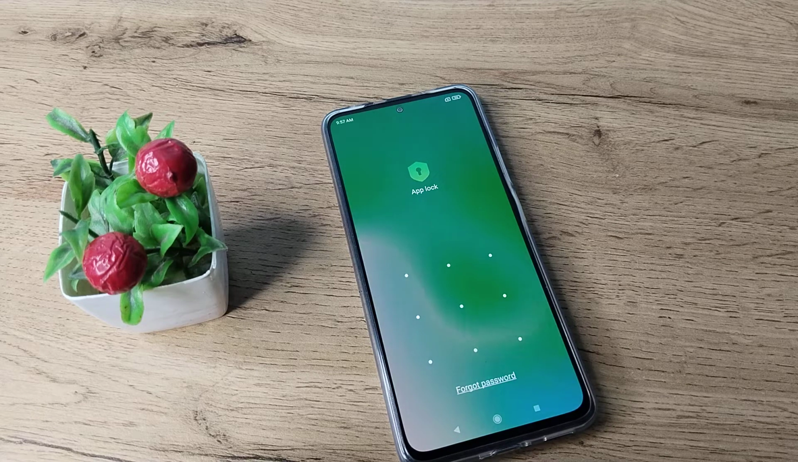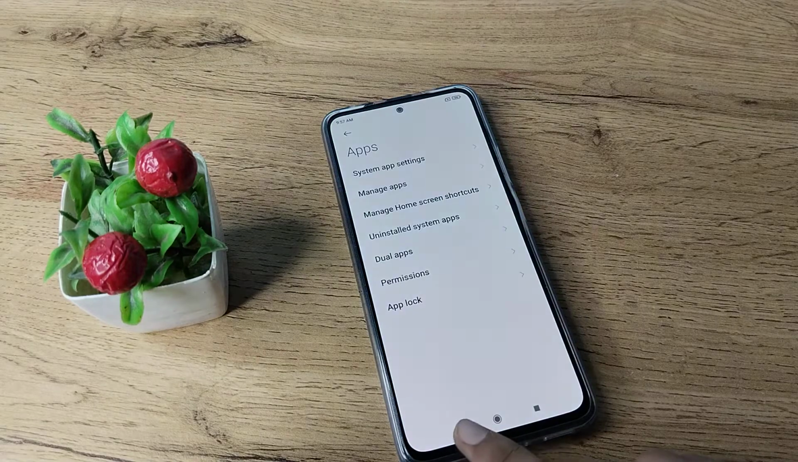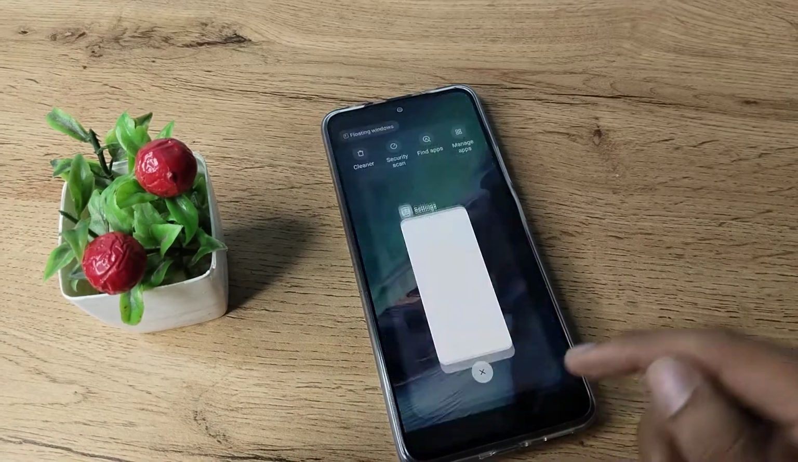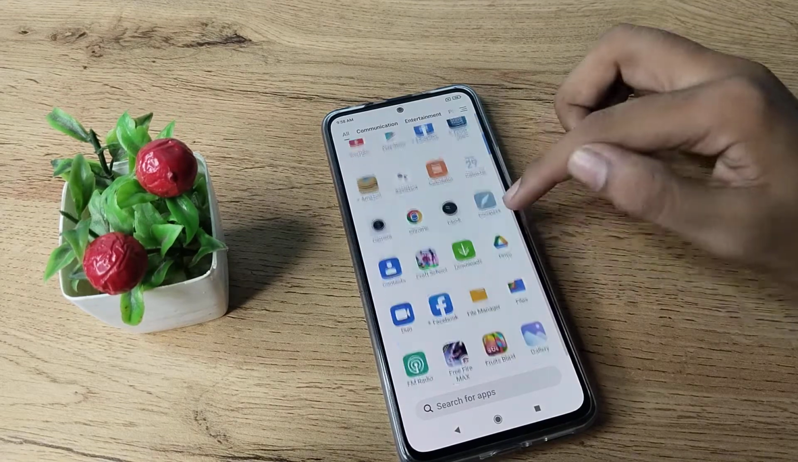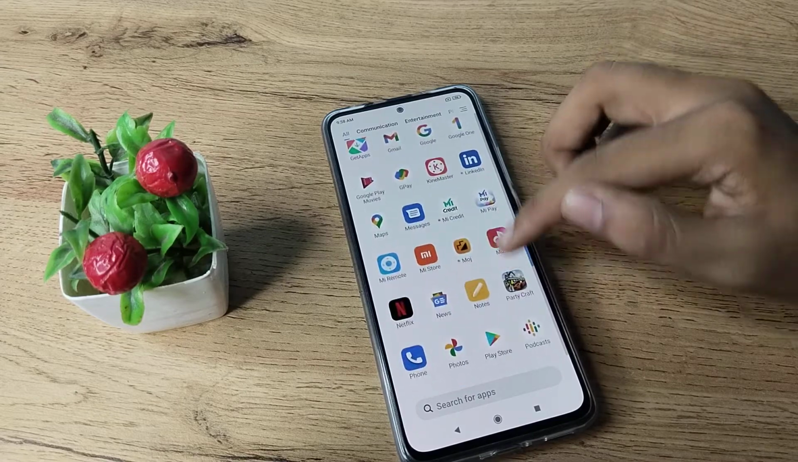In this video, we are going to talk about the App Lock setting in our Redmi phone. I am going to show you how you can change your App Lock password in our Redmi phone. If you want to change your App Lock password, you can change it to your PIN lock password or your pattern password. Now let's see how to change the App Lock password in our Redmi phone.